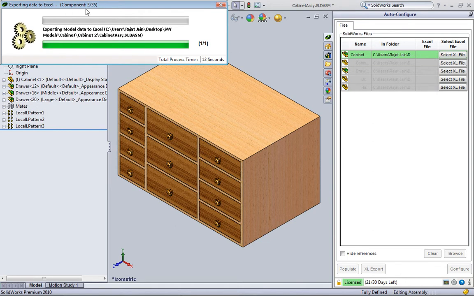Now, as we can see, this model has around 35 components, and Auto-Configure shows the progress of each and every component. In addition, it also shows the total process time.